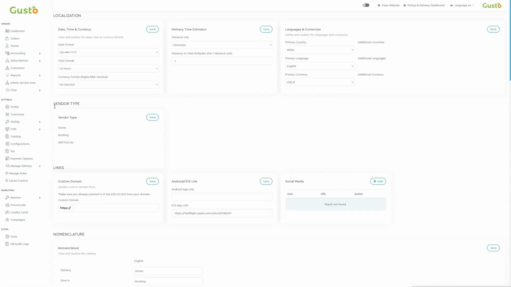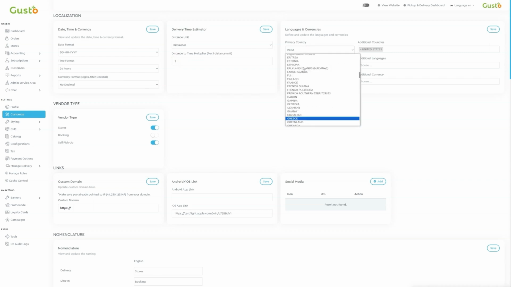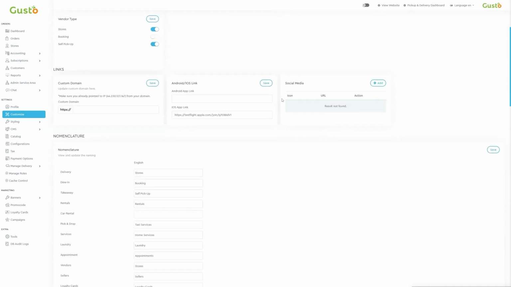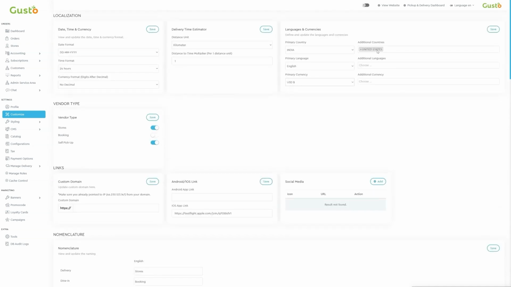Next, we move to the second subsection, which is customize. Here, we can select our localization, in which we can update date format, time format, currency format, delivery time estimator, where we can select the distance unit, either kilometer or mile, distance to time multiplier, and finally confirm the language and currencies, set primary country, additional countries which are serviceable, primary language, additional languages, and so on. We can also select the vendor type. We can enable mobility services if we want to offer various forms of delivery on a single platform, like delivery booking and self-pickup.